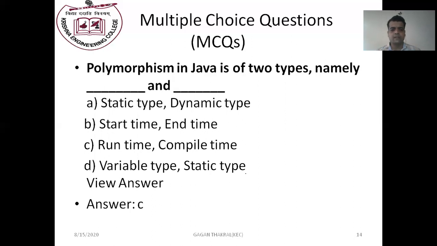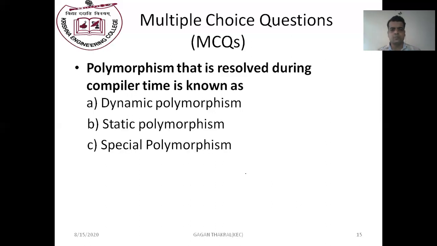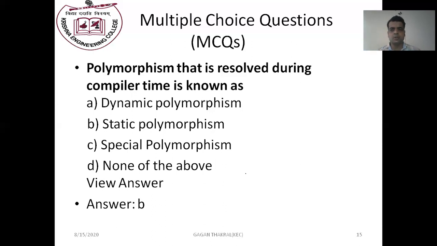So the answer is C. Next question: polymorphism that is resolved during compile time is known as, option A dynamic polymorphism, B static polymorphism, C special polymorphism, D none of the above. Compile time polymorphism is also known as static polymorphism. So the answer is B.